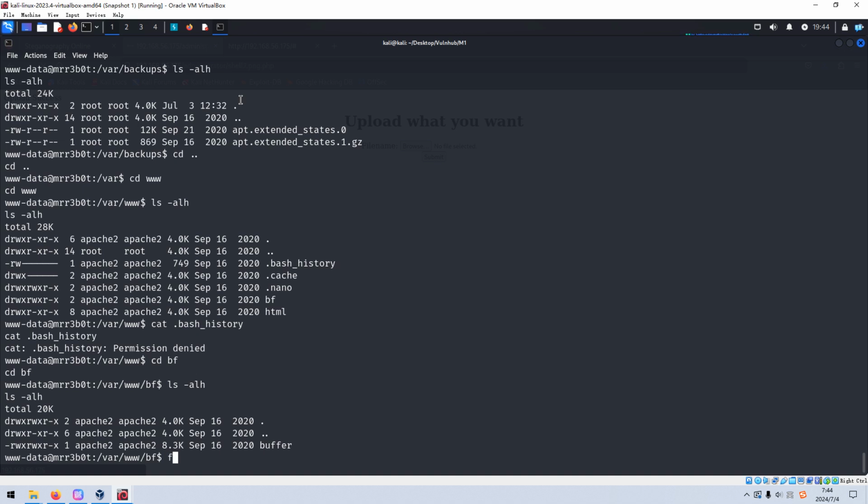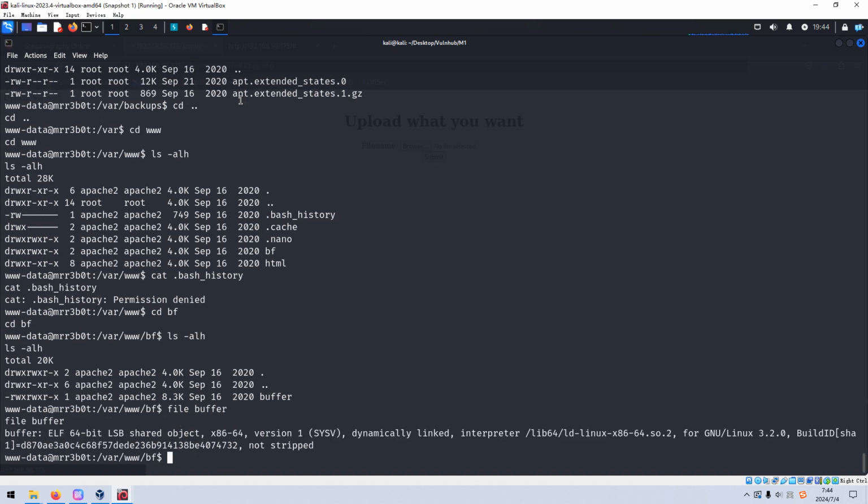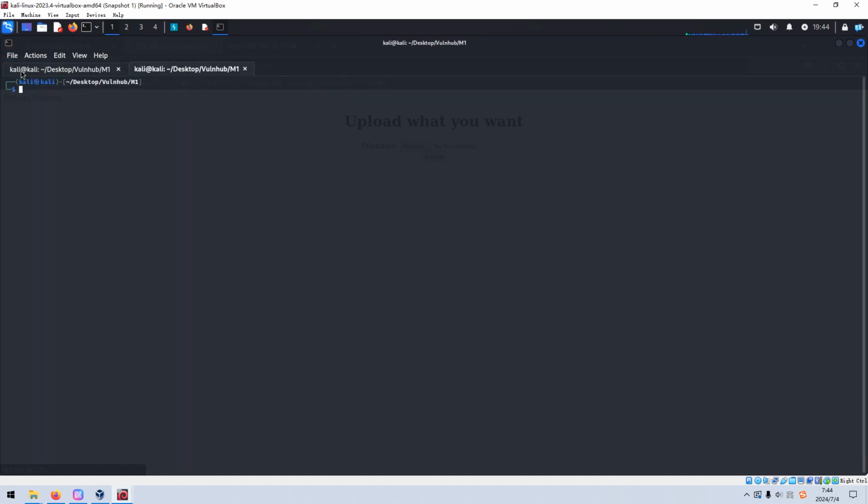So what is it about? We can use the file command to display. So this is a Linux executable, even a 64-bit. So do we need to attack with a buffer overflow? Maybe. So I think we have to download this file. So how to do it? I'd like to use netcat. This is also a very useful technique.